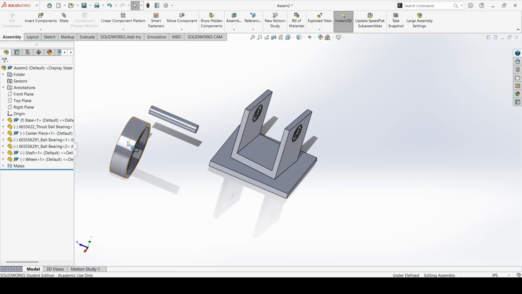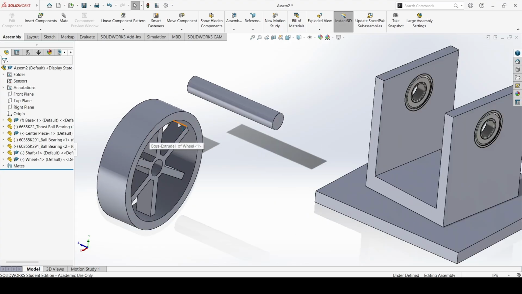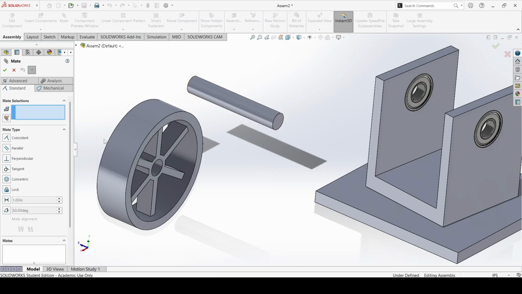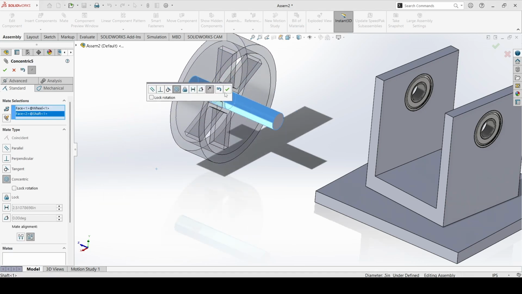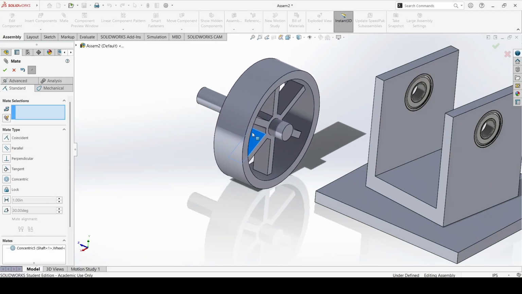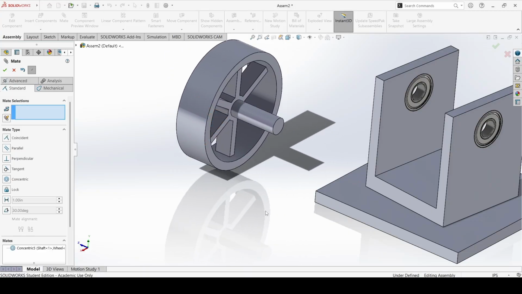Once again, I'm going to do this in a little bit separate step. I'm going to mate this wheel to this shaft. So I'm going to mate, and I want this inner circle to go on this shaft, right? So now I can move this, but I can move the wheel back and forth. I want it to be in the middle.